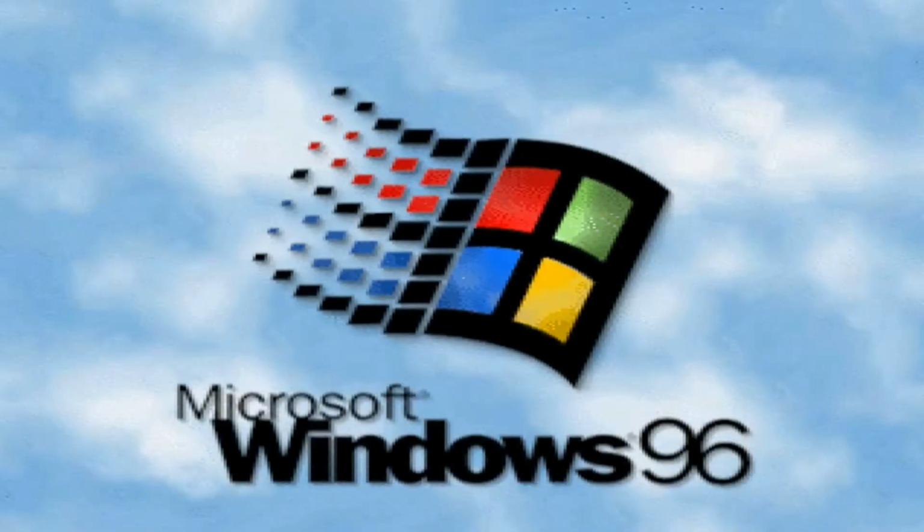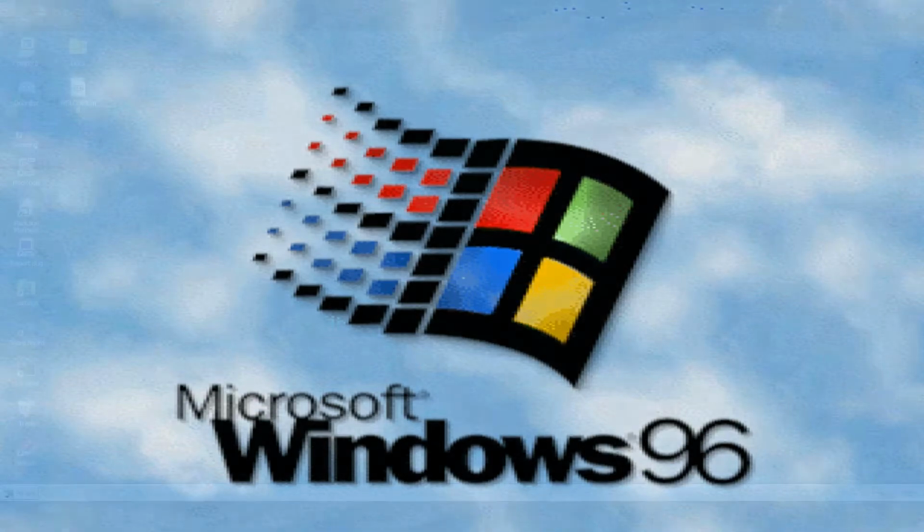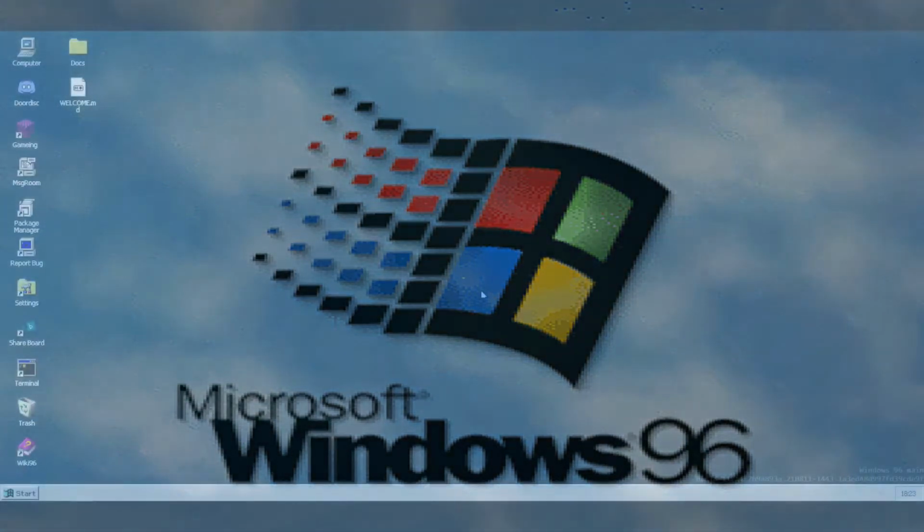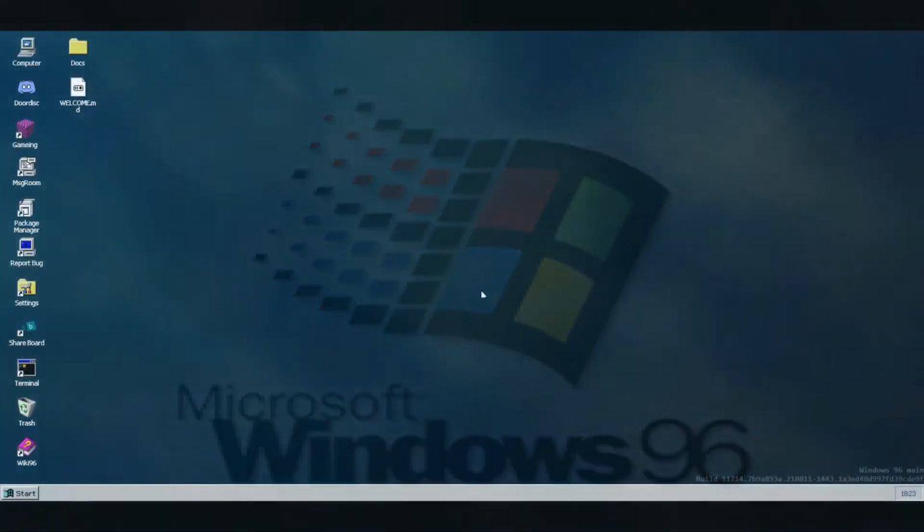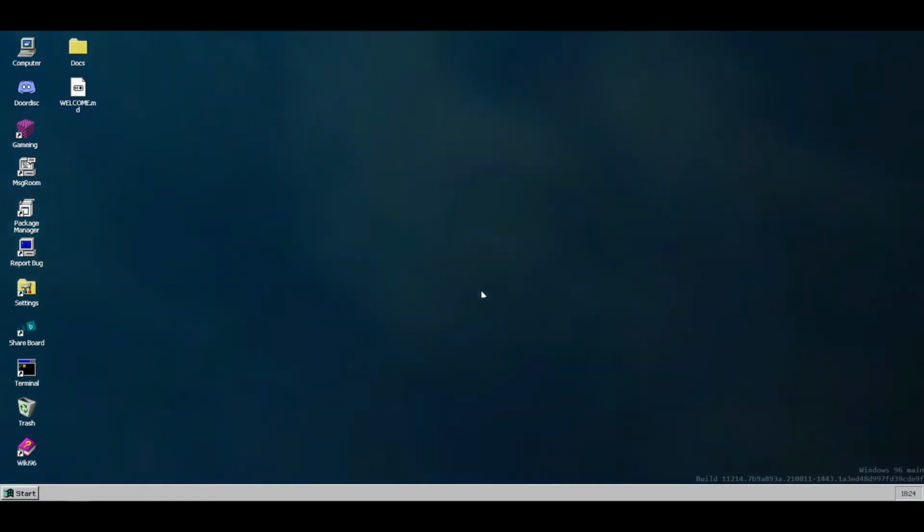Windows 96. Remember Windows 96? You don't? Are you sure? Well, that might be because it never did get released from Microsoft back in the mid 90s. However, what you're looking at here is Windows 96.